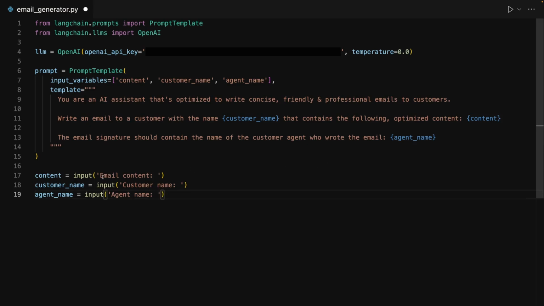Now here, by the way, content, customer name, and agent name don't have to match these names. They do here in my case, but that's not required. I could also just collect the input like this.